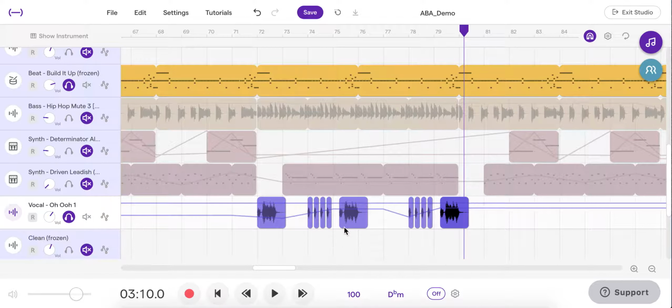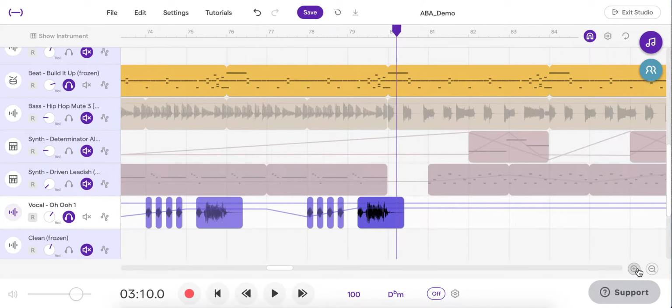So you can hear that there's kind of a musical idea down here with the ooh-oohs that fits with the drum track, with the beat that's going on up here. Let me show you how I did that.